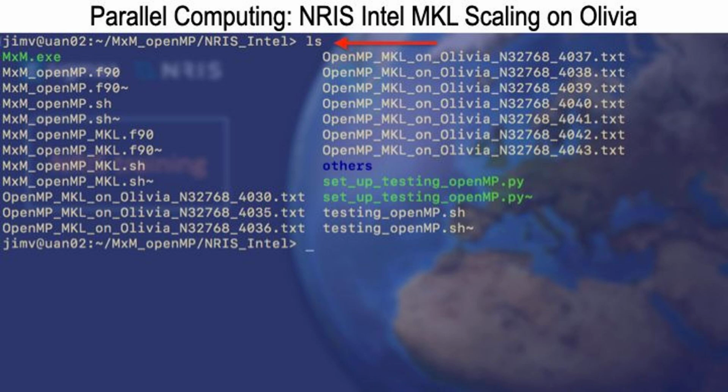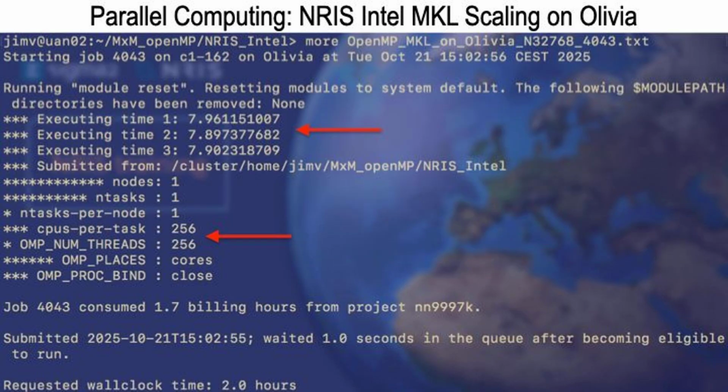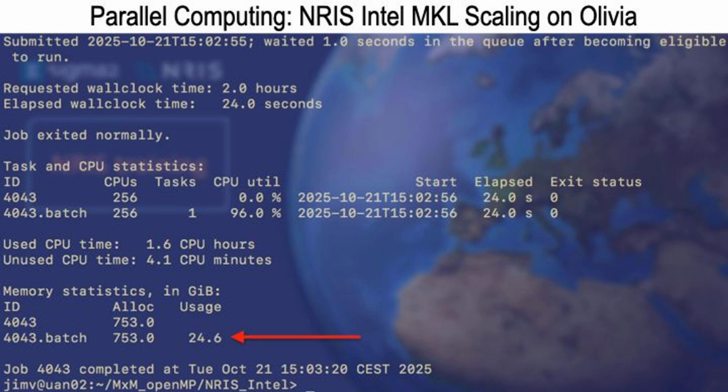I use the ls command to list the folder contents. Let's examine the last job output file using the more command. From this file, we can see that using 256 threads results in a wall time of approximately 8 seconds. We observe that the memory usage is about 25 gigabytes.